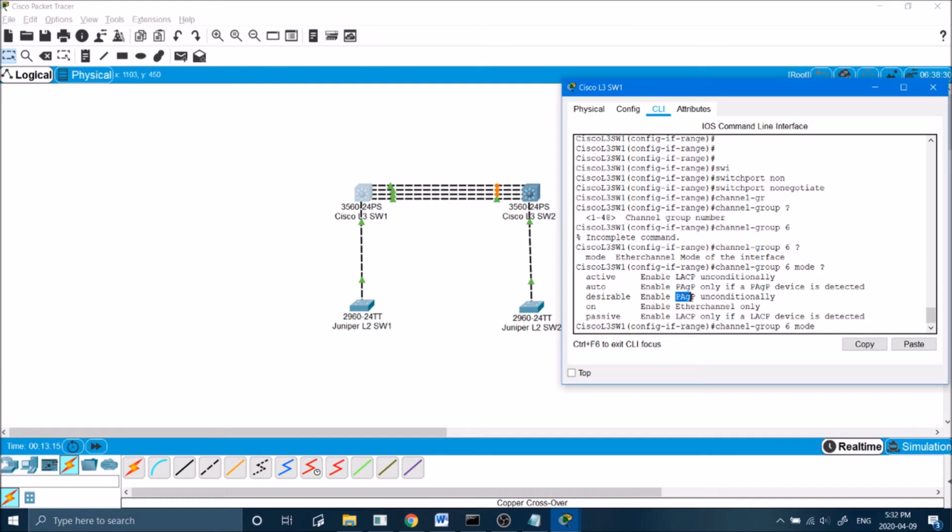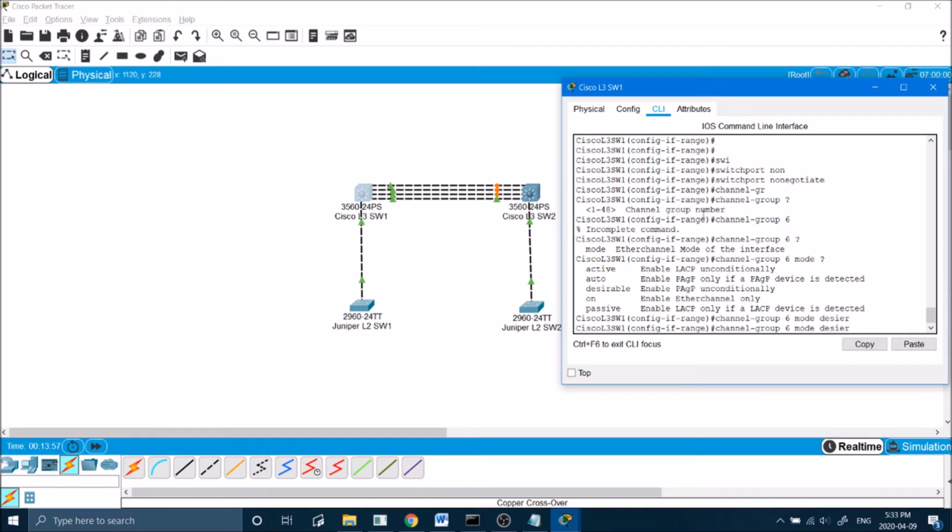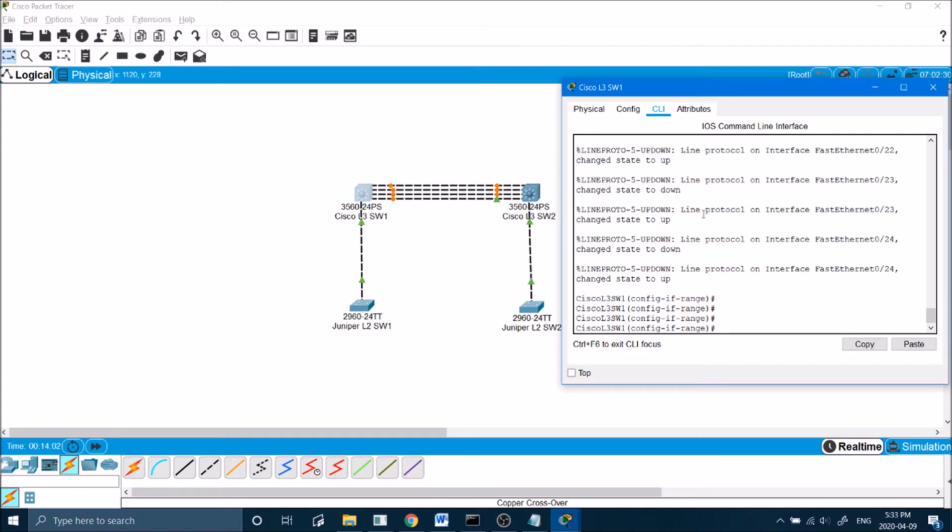Now each of those EtherChannel types has its own 2 modes. PAgP has auto and desirable, LACP has active and passive. What this means is if you type in desirable, the EtherChannel will be enabled unconditionally no matter what. If we type in auto, it will only enable PAgP if it detects that the other device also has PAgP. In this case, we already know the other device is a Cisco switch, so I'm going to type in desirable. As you see, they all went down and they're all going to come back up.